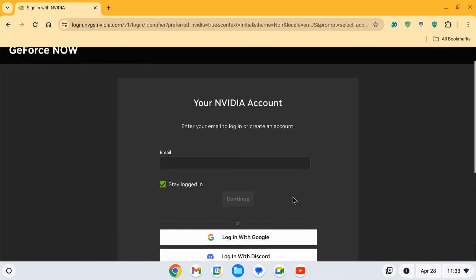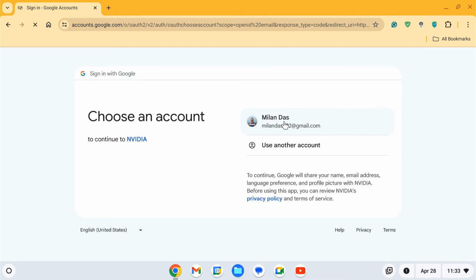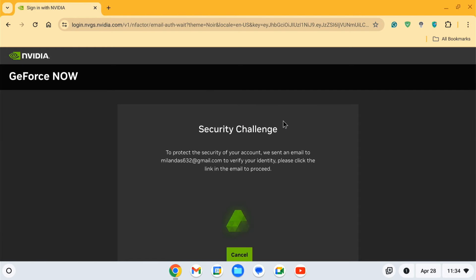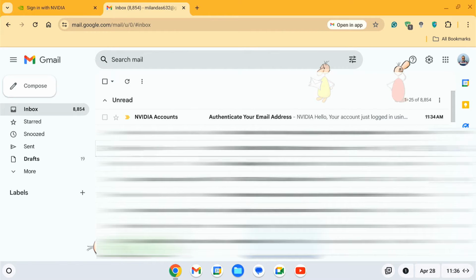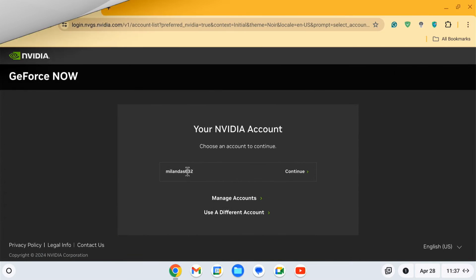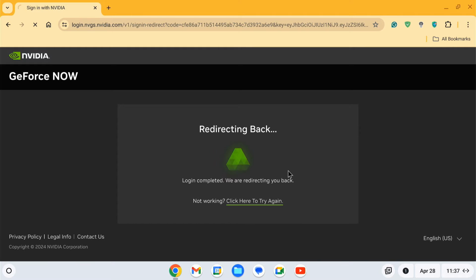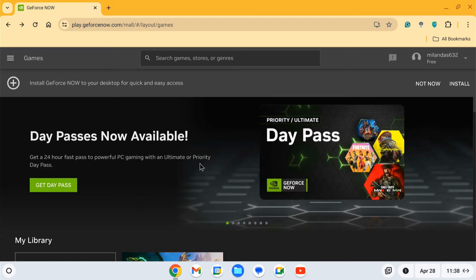After selecting your membership plan, create a new Nvidia account or just log in using your other accounts such as Google, Discord, Apple and Facebook. You need to then verify your email address. Now, to play Fortnite, first you need to link your Epic Games account with GeForce Now, so that your game progress and items can be transferred over.